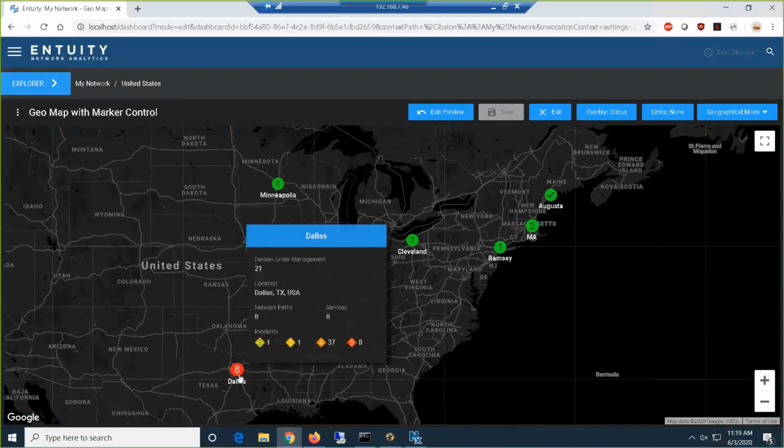If I hover over this, the way this works, even though I've checked off severe, and that would be an orange colored marker, it's going to display the marker in the color of the highest severity. So in this case, even though I have 37 severity 4 incidents within this location, because there are 8 at severity 5, it's going to turn the marker red.